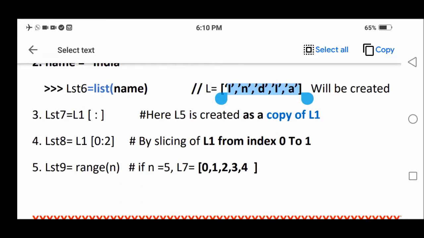And LST7 makes use of L1, and in the subscript square brackets only a colon symbol. The colon symbol is used basically for range specification. So LST7 will be a copy of L1. All the members of the L1 list will be used to create LST7. Similarly, to create LST8, L1 has been used, but the range is specified as 0:2. So only the first two members of L1 will be used to create LST8.